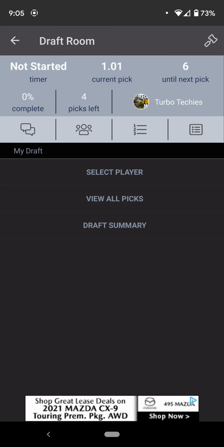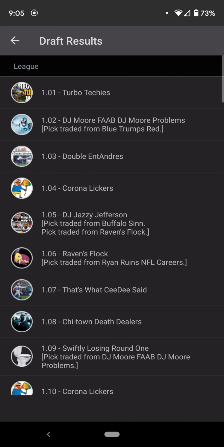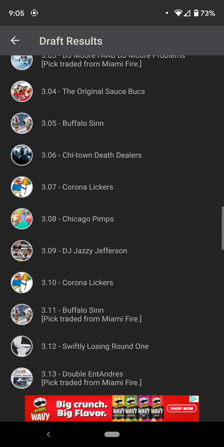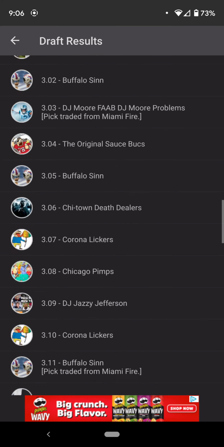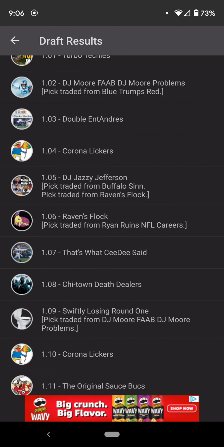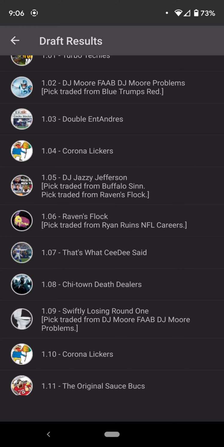The View All Picks menu shows you all draft picks in the league, including ones made and ones yet to come. So this is a great way of getting a quick overview of the entire draft, who has what picks, who's coming up, who you might want to jump ahead of, who's been taken. This will update as the draft goes on and as picks are made. It'll fill in which player each person picked, and it'll show you who the current person on the clock is. So this is very helpful during the draft.